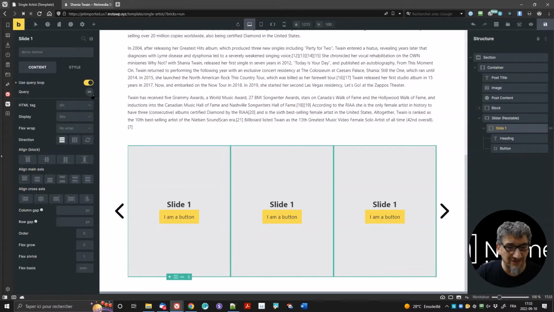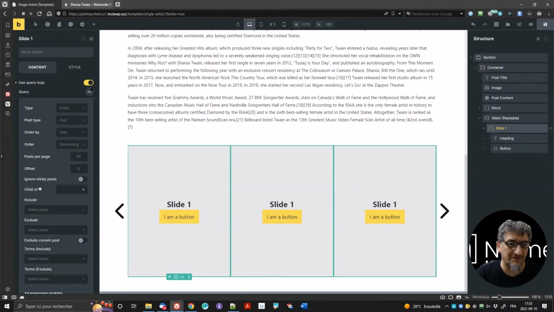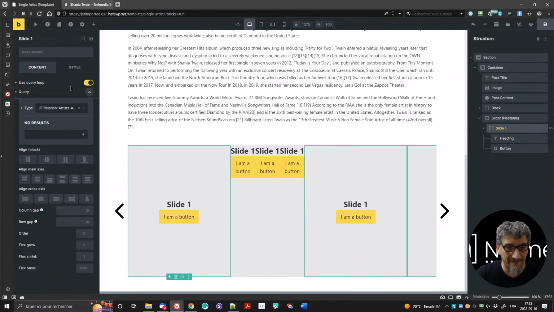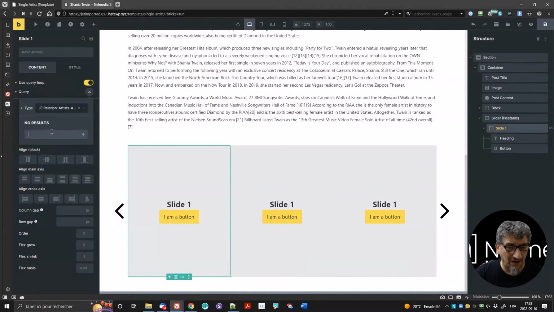So I can use a query loop just like we did on our block, and I'm going to use the same query loop. So here, the relation artist album. I could use the same message here if there's no album. So this artist doesn't have any album yet. Just the default text in case.